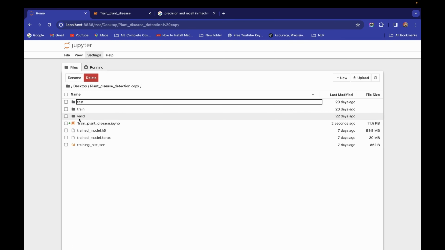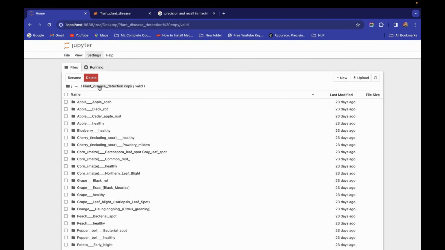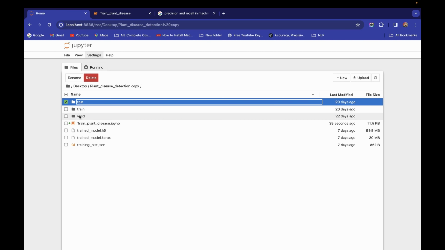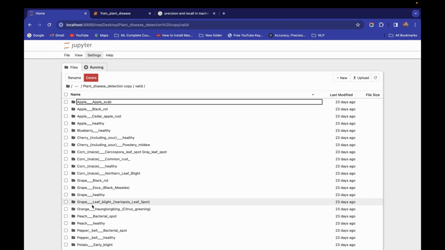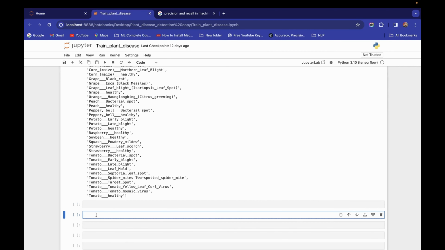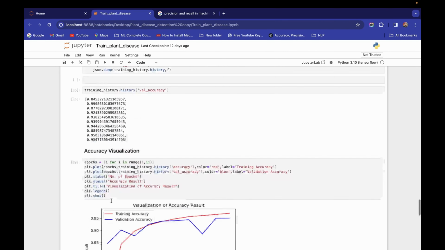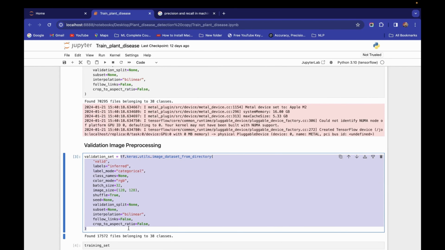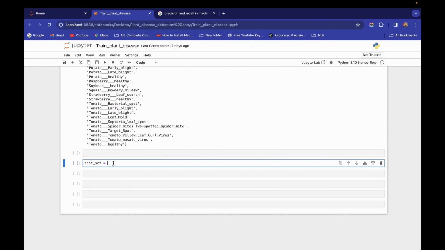So what I am going to do is use the validation set as our test set. We have to give some new images to our model to evaluate its performance. We can use either the validation set or the test set, but here our test set is not properly arranged, so I'm going to use the validation set because it has all 38 classes of images. For that, let me define one variable, test set is equal to, and I am going to use the same thing, so I will copy this entire thing from here and paste it here.